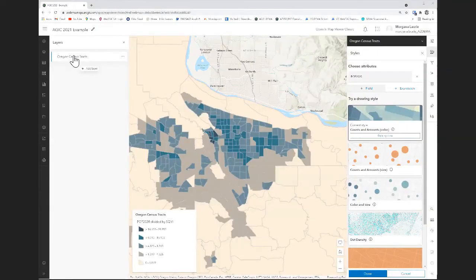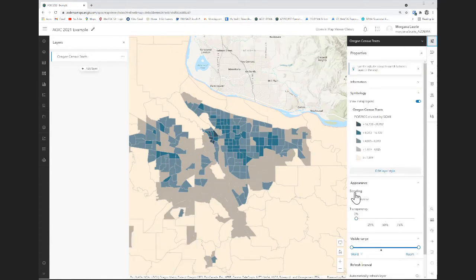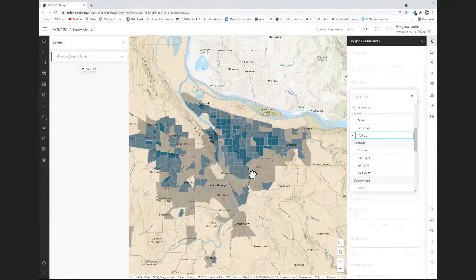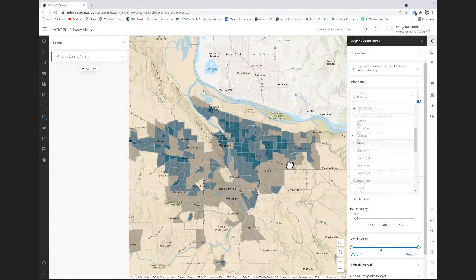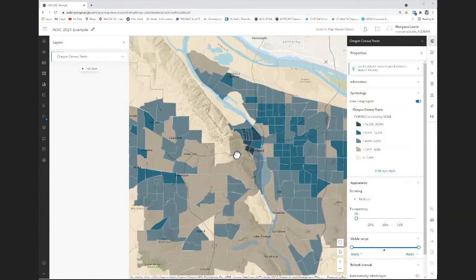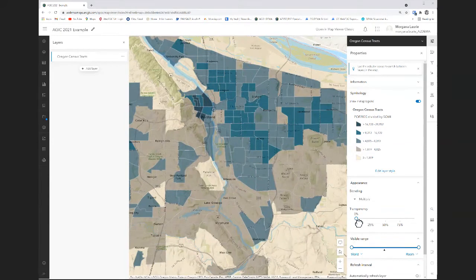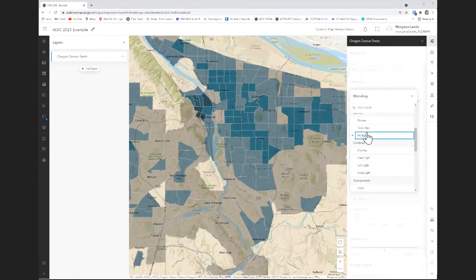We're here in our layer. We're on census track. Go to properties, appearance, blending. So here we have normal, what we're used to, but you can see there are all kinds of the same layer blending options. In this case, again, I'm going to multiply. And here we have that really nice base map showing through. You can see the hillshade, we can see the street. You can make it more transparent if you want, but again, with multiply, it's not really necessary.